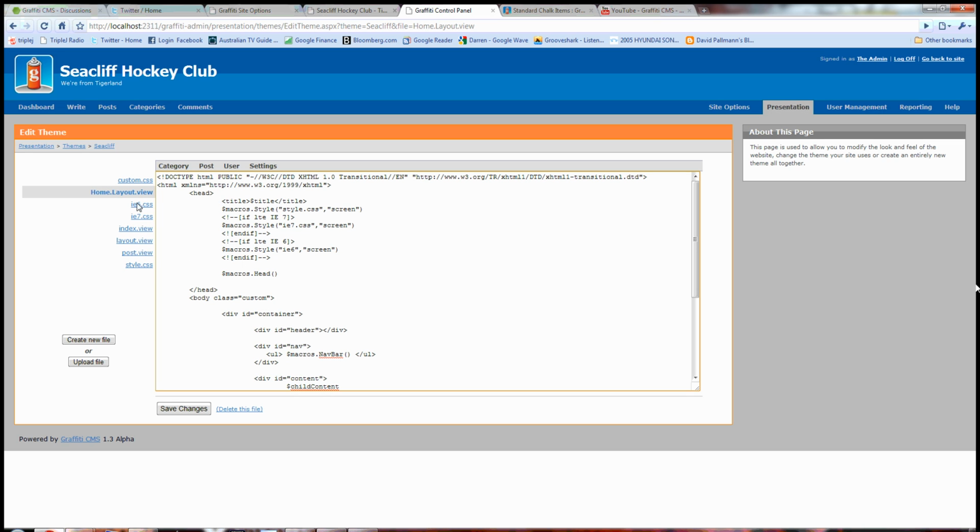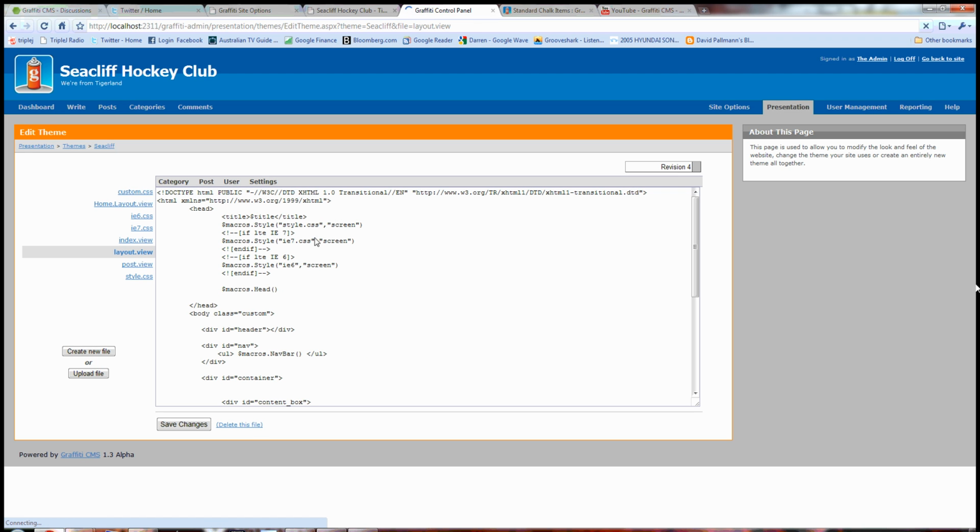So this is the home page layout. There's also a layout for all other pages, which is just the layout view, and I've actually got them both the same at this point in time. Then the other views just control how things are displayed, whether you're viewing a list of items.